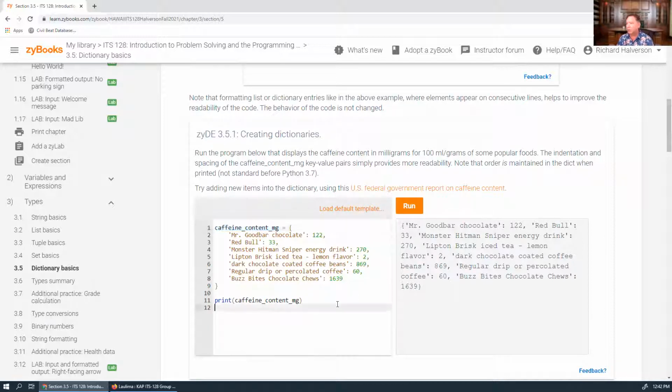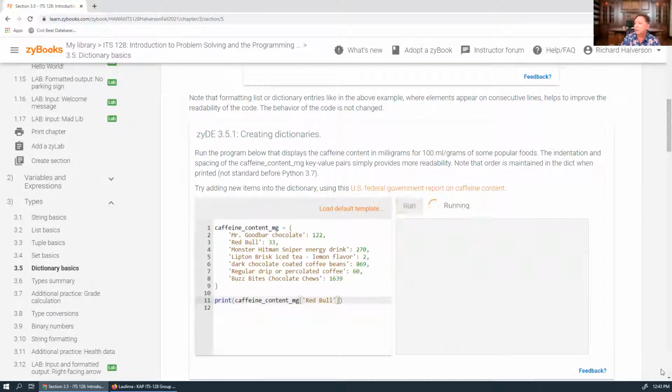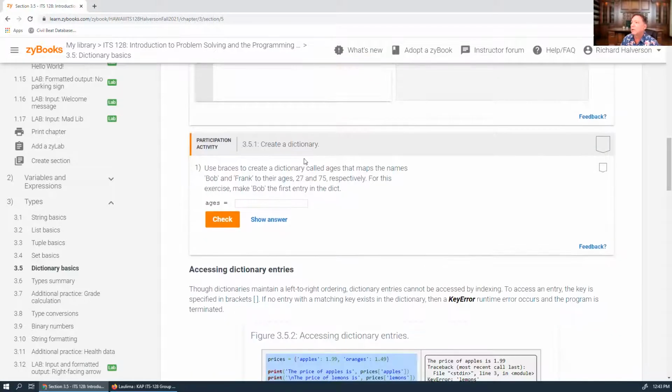So what happens if we do print, I want to just print out Red Bull. Okay, so what happens when I do this? Oh, look, it just prints out Red Bull. So anyway, that's the dictionary. That's how dictionaries work. Okay, so use the braces to create a dictionary called Ages that maps names into their ages.